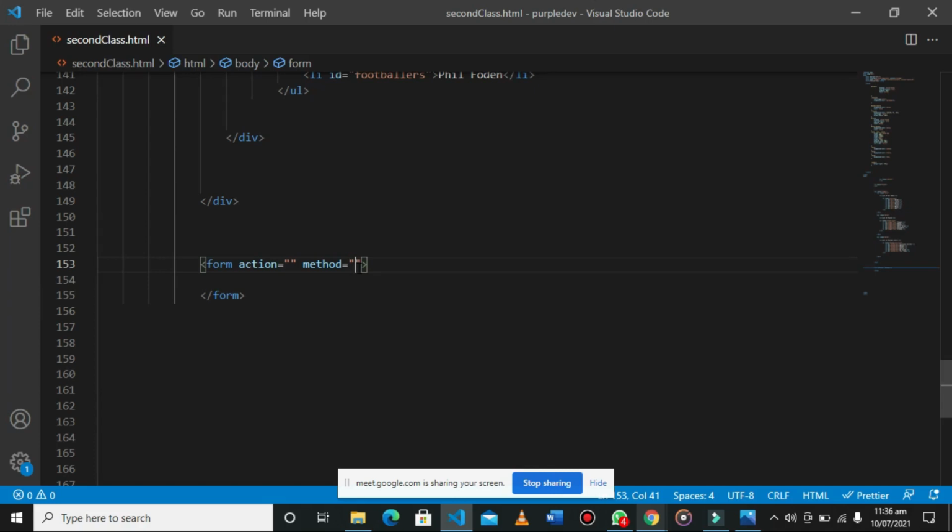What action do you want to take? Do you want to go to Jerusalem or Judea? You know, that's what the action attribute is about. The action there stands for that.